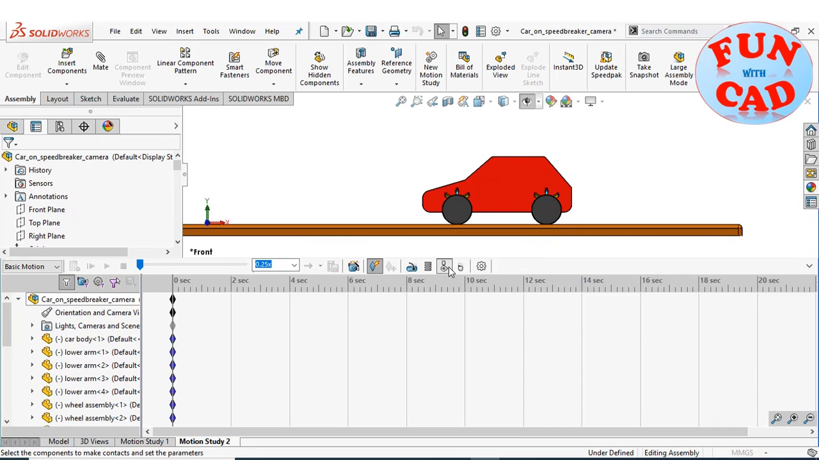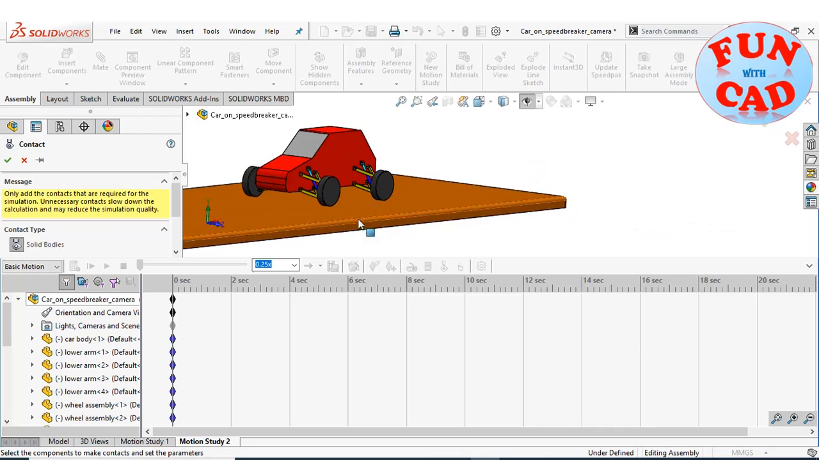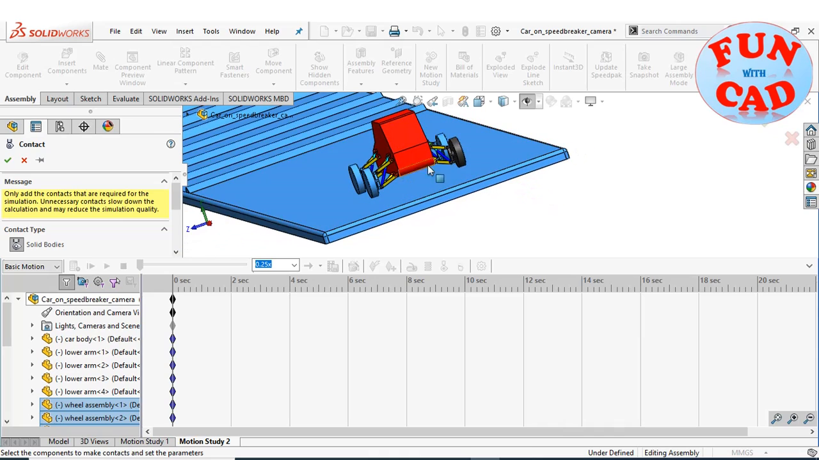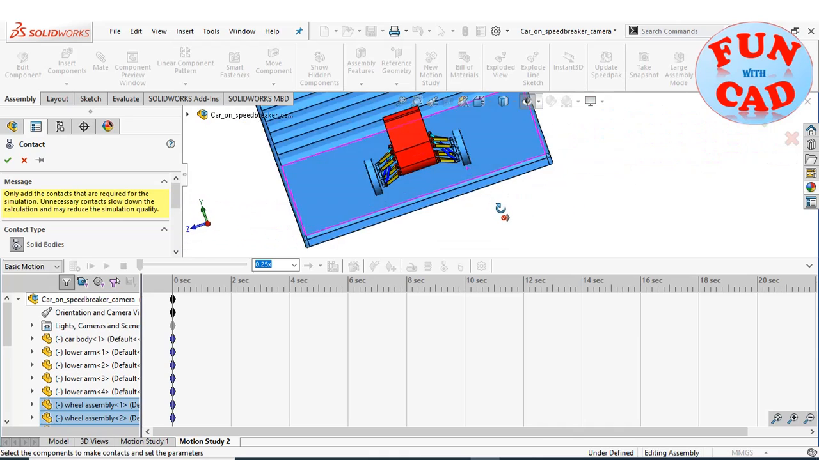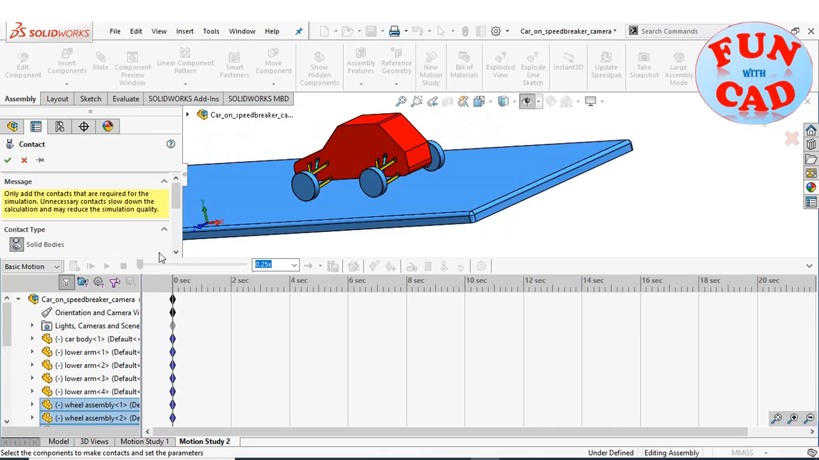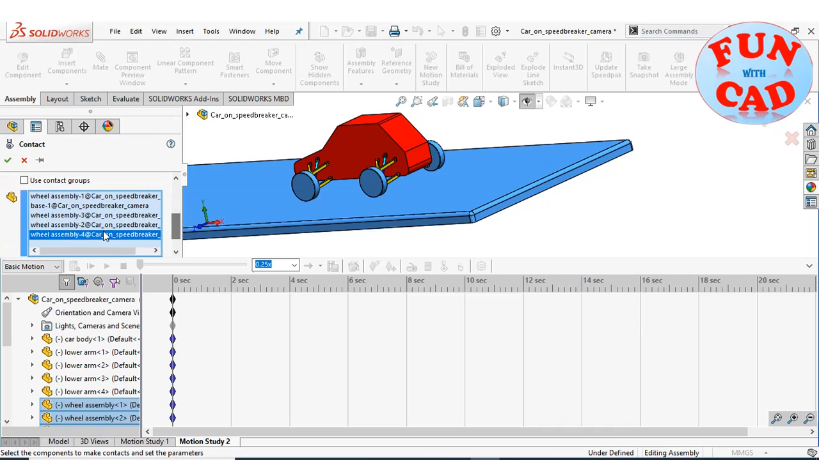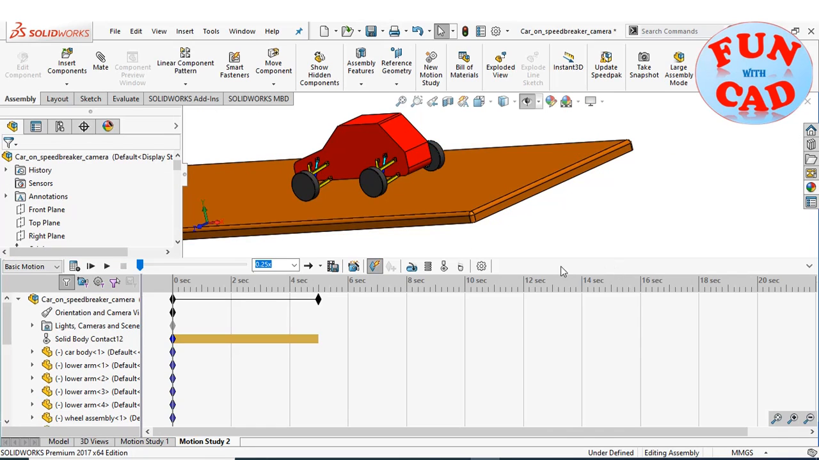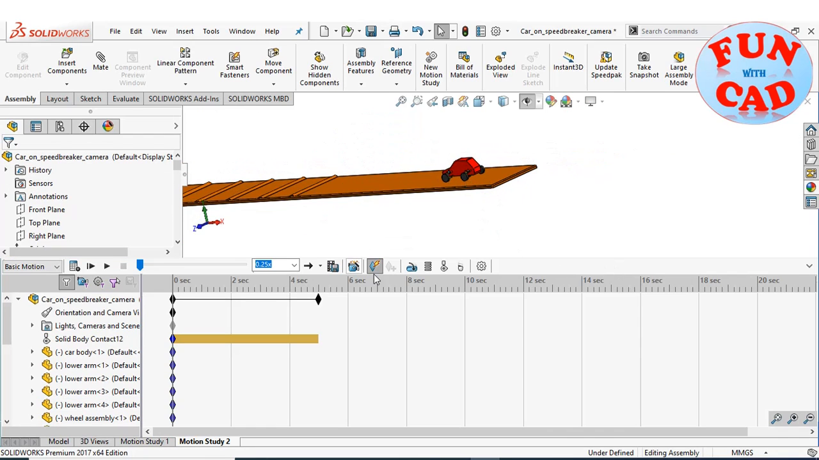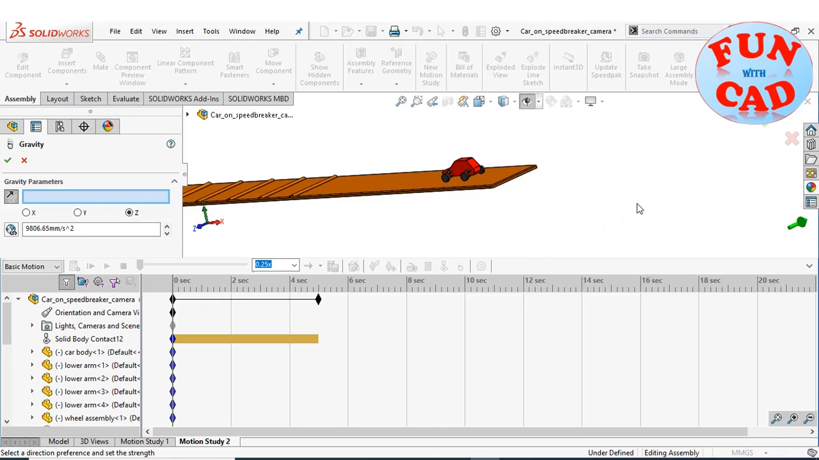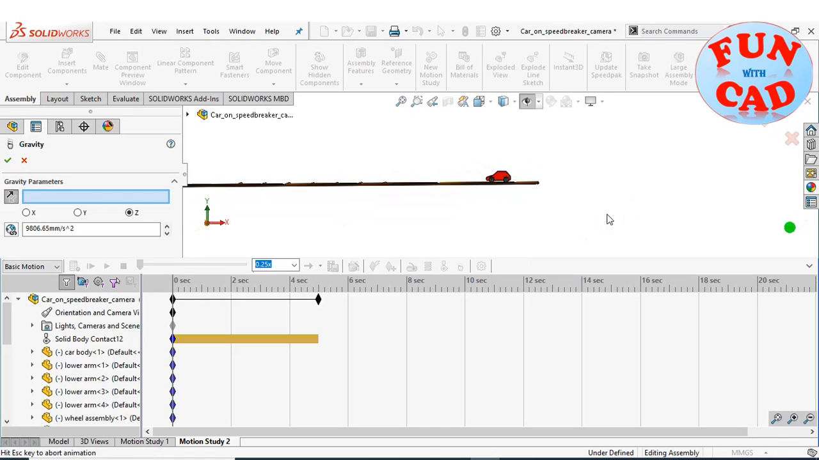Add contact between the wheels and the base. Add gravity, check the required direction and value. The gravity in the horizontal direction will provide acceleration for the car.